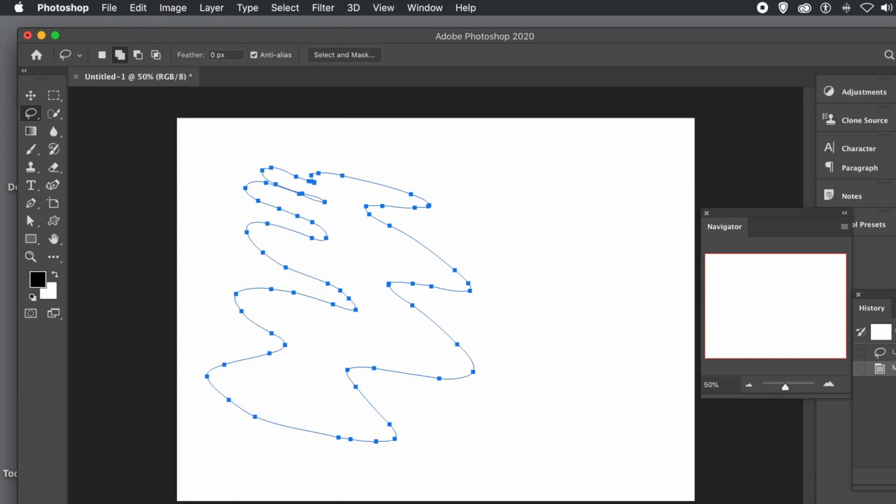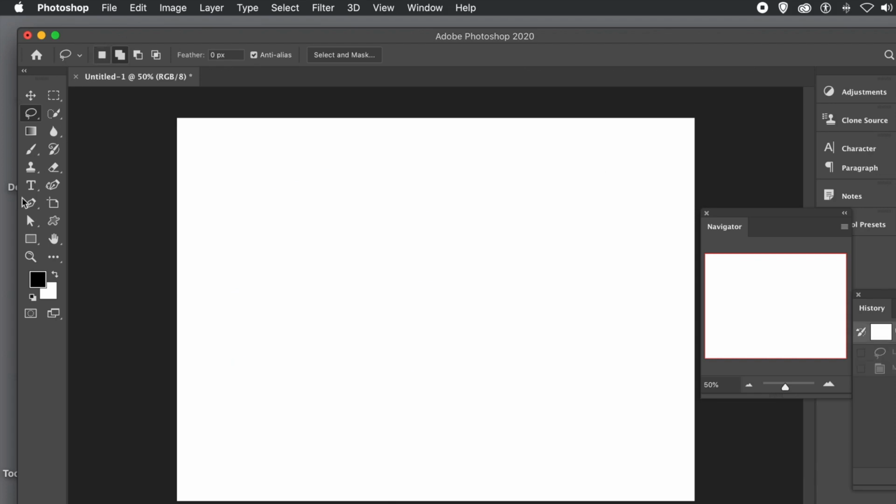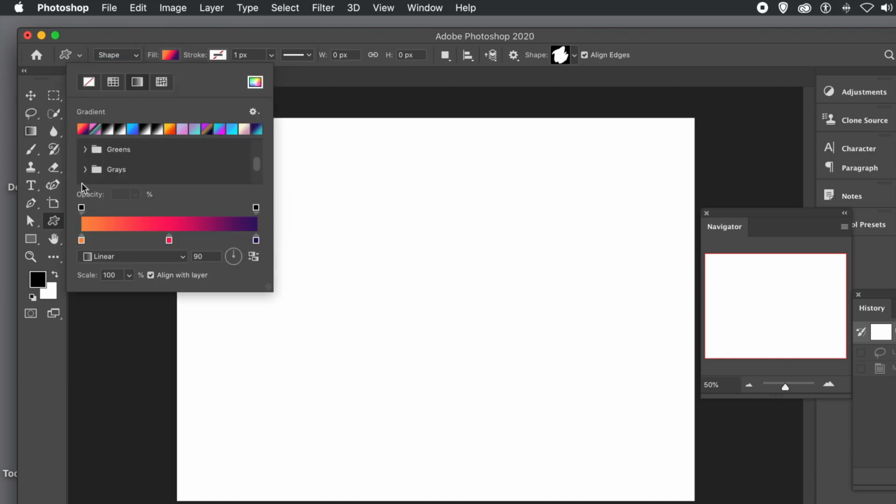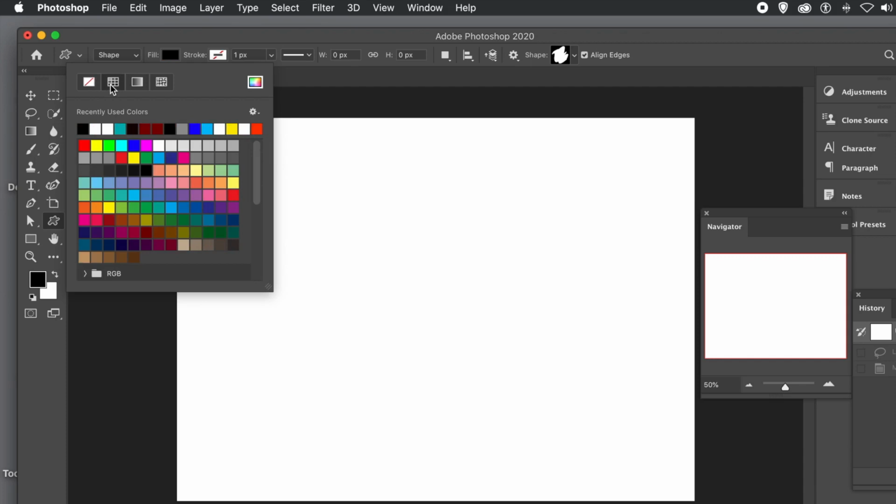Now I'm just going to go back to a fresh document, and then go to the Custom Shape tool. And then you can select shape, you can select the fill. I'm using a gradient, a very basic gradient that comes with Photoshop. You, of course, could use solid colors or a pattern as the fill. And of course, you could also apply it simply as a pixel layer as well.